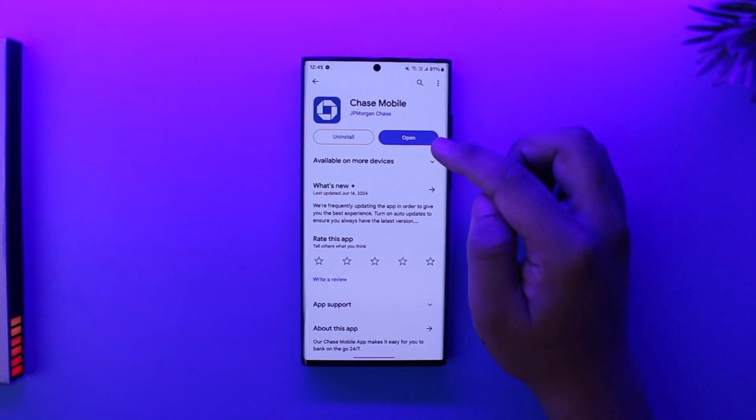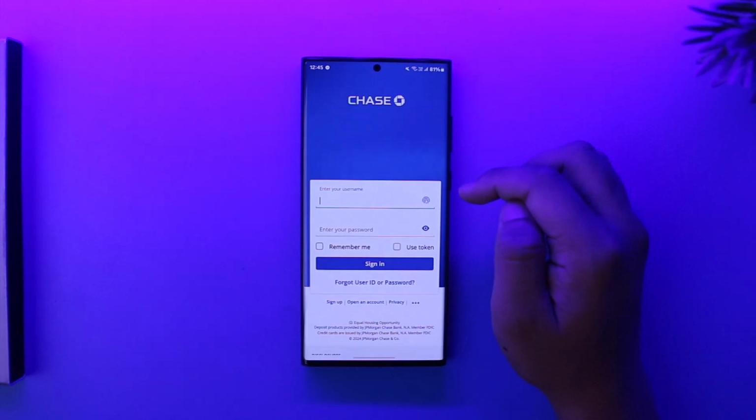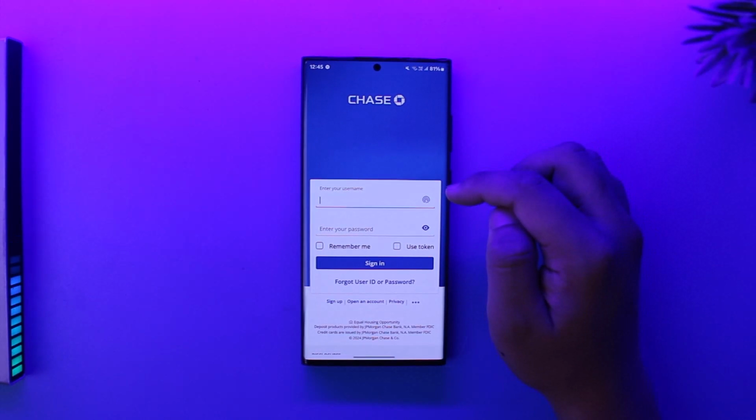All you have to do is first of all make sure to launch the Chase mobile application here. Once you launch the Chase mobile app, this is the kind of interface that you will see.